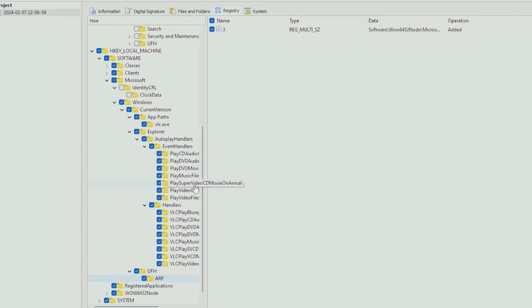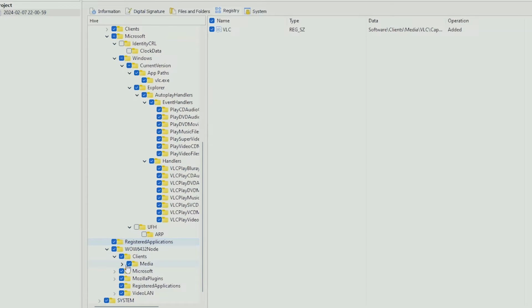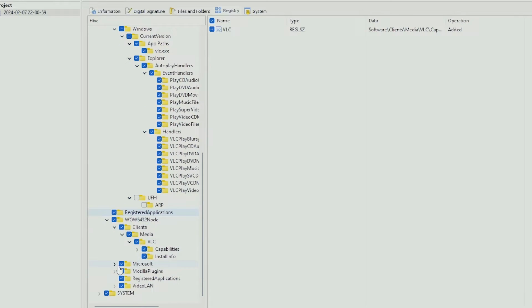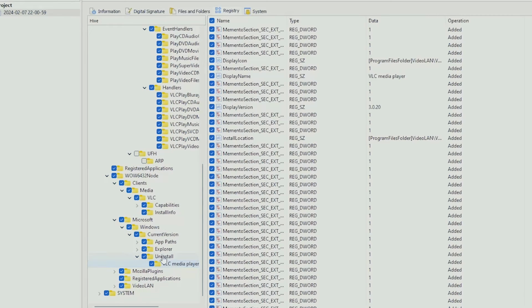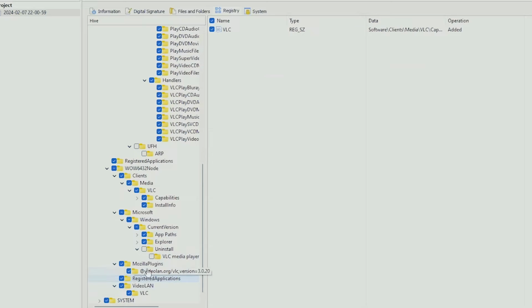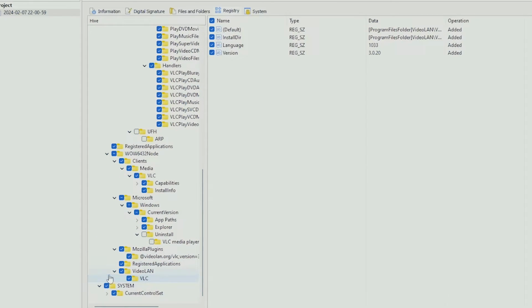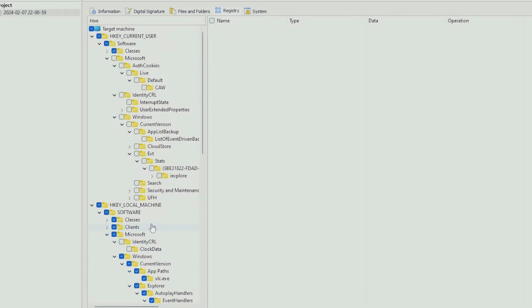Okay, I don't think this is needed. Yes, we uncheck this. Registered applications, yes, we leave it here. Same on the 32-bit media. Good. Microsoft Windows current version, okay. The uninstall part we don't need, right? Because the MSI will now appear in the add remove programs, so this we uncheck. Mozilla plugins is with VideoLAN, registered applications is fine. This is everything related to VLC Media Player, and I don't think we have anything on the system, so let's see. No, so this we uncheck. So this is how you clean your capture.